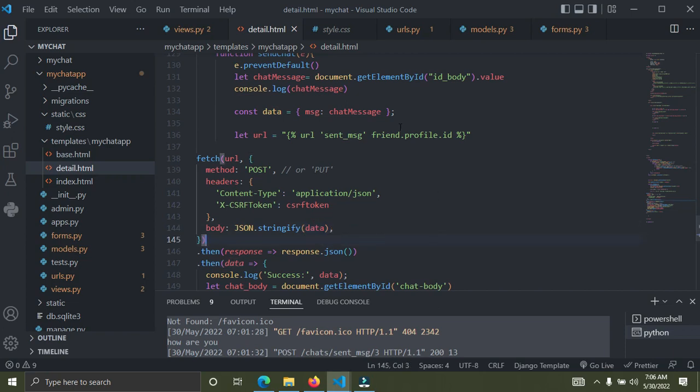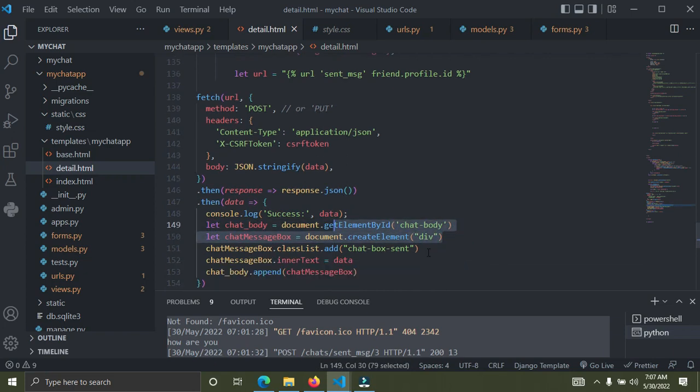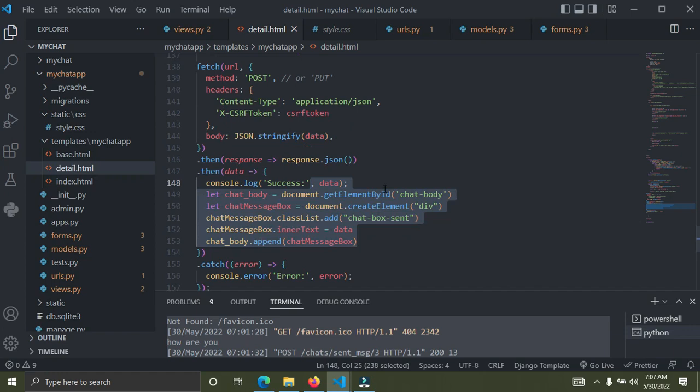So once everything has been sent, we want to get back the data. First of all, the data will be converted to JSON, then we'll get the actual data in the second dot then. So right here now, I simply have to create a chat box. I have to get the chat container, then create a div, add a style to the div, set the content of this div to the data we received, and then append everything to the chat container. I really hope you understood this. Just go through it at your free time.